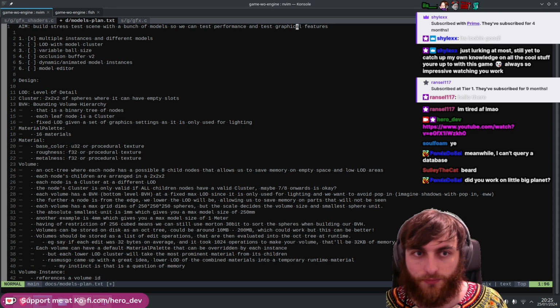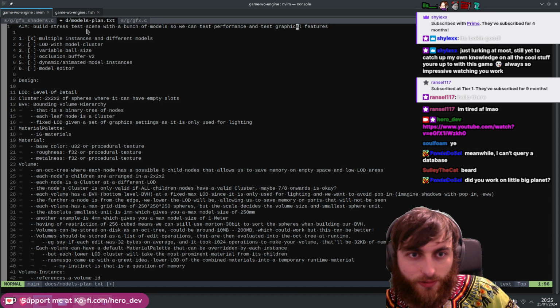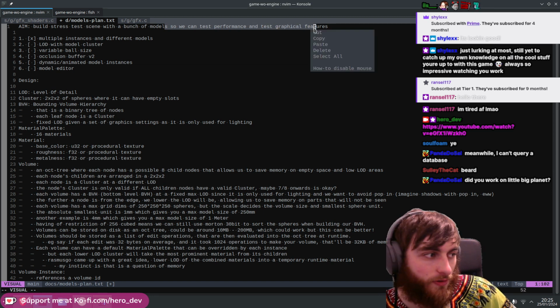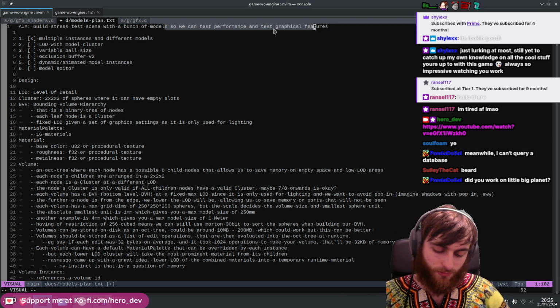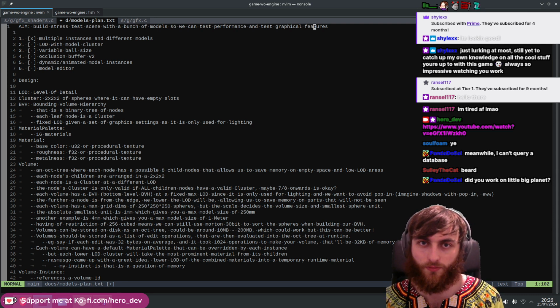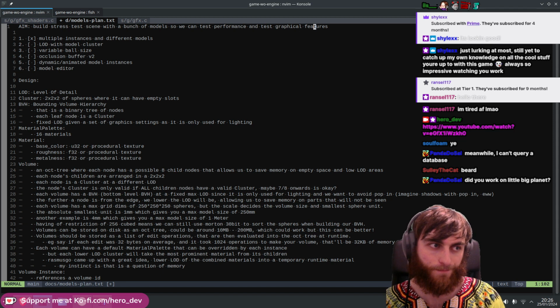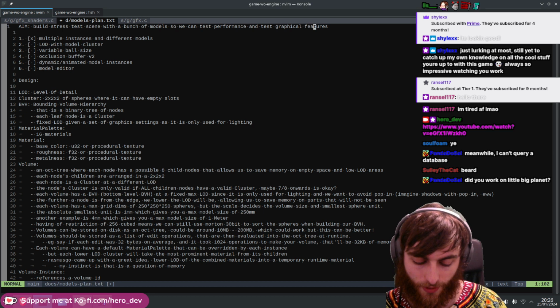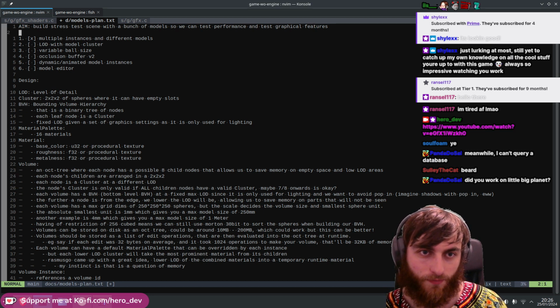So yeah, what is the aim? The aim is to stress test. The aim is still the same, right? Build a stress test scene with a bunch of models so we can test performance and graphical features. So we want to be able to build some big scene with tons of different models and instances of models, and have this scene so we can build all the graphical features on top of that, right? So that's the aim. So we need to be able to build a scene first.